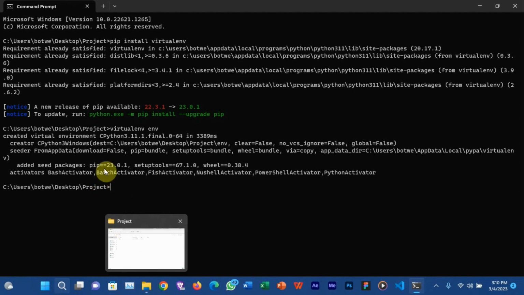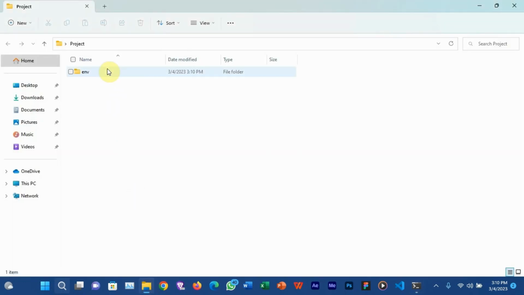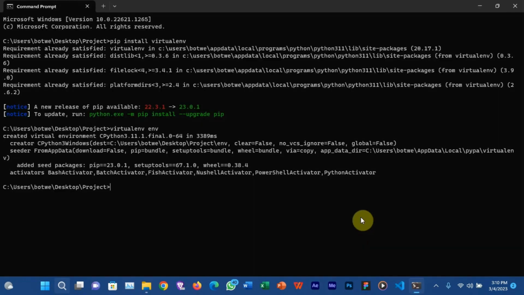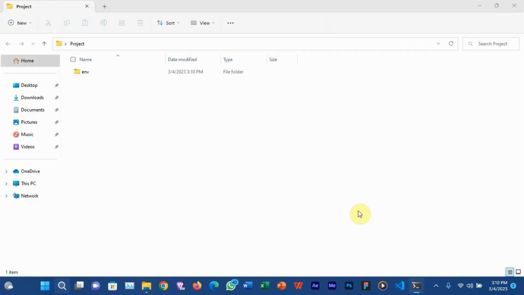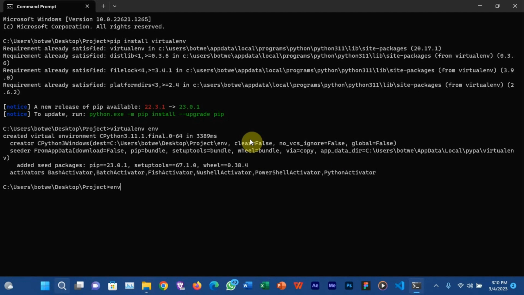Okay, so once that's created, you can just go back to your project folder and you can see there's a new folder named env. Now this folder is your virtual environment. Let's activate it by typing the name of the folder you just created here: env backslash Scripts backslash activate. This will activate your virtual environment for you. Let me now clear the screen.